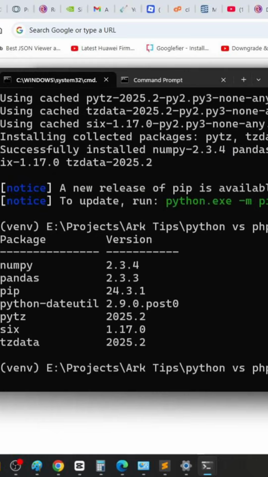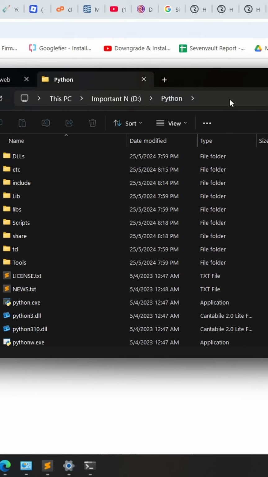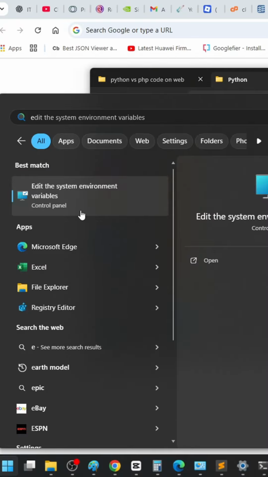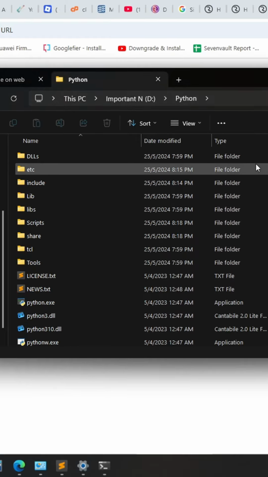Hey everyone, today we are going to talk about how to create a virtual environment in Python. So let's say you have Python installed in this directory on your computer and you have set up your environment variables to link to this Python. I have talked about environment variables in the previous video. So let's talk about virtual environments and why they matter.